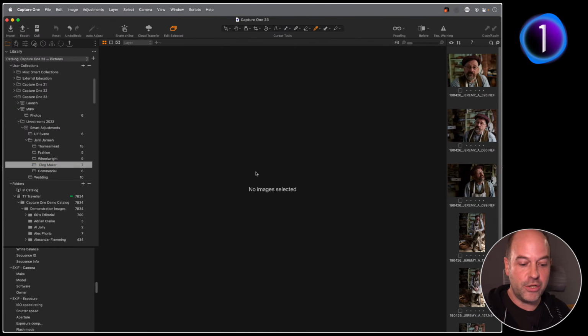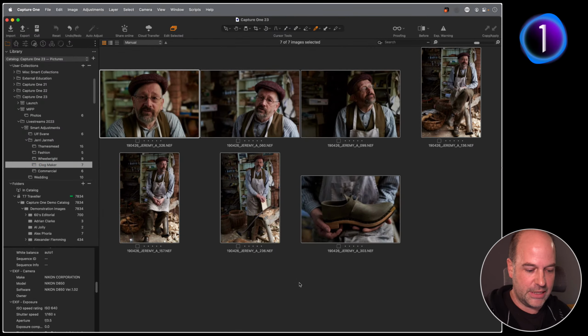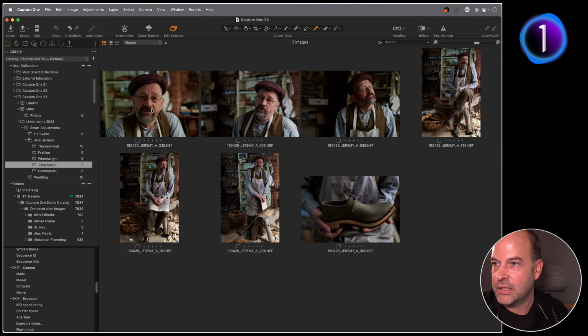Okay, when should you not use Smart Adjustments? Let's have that discussion. So once again, we've got a sequence of pictures shot in similar conditions, not identical, similar.